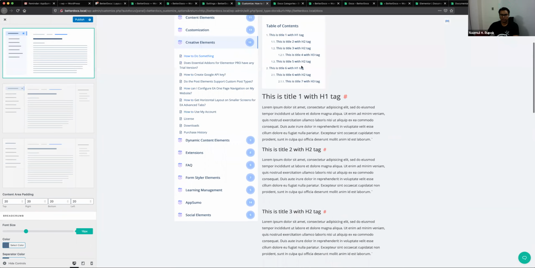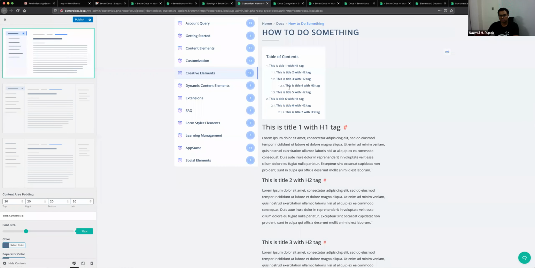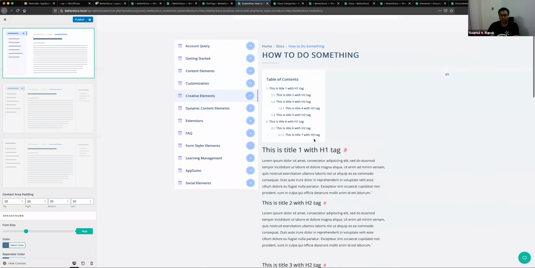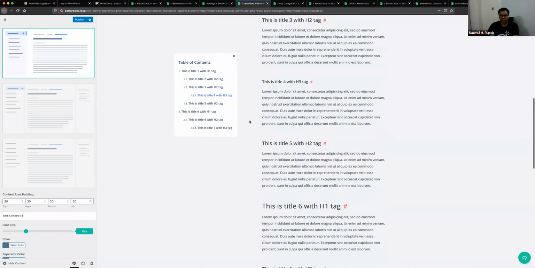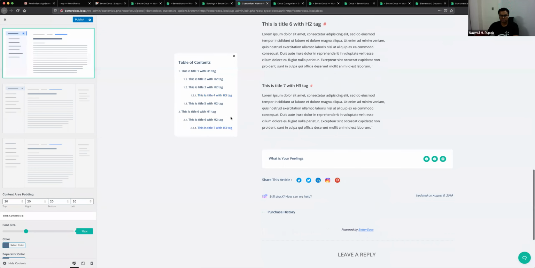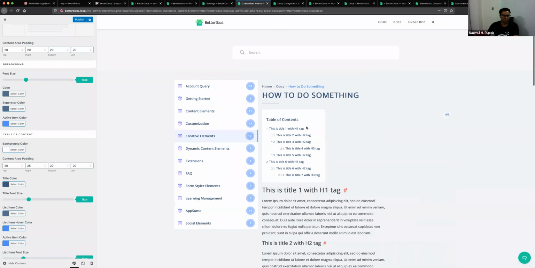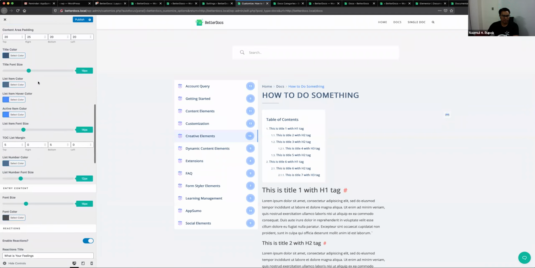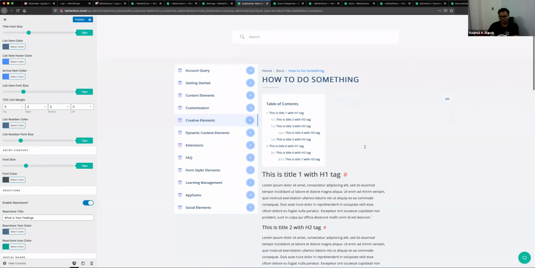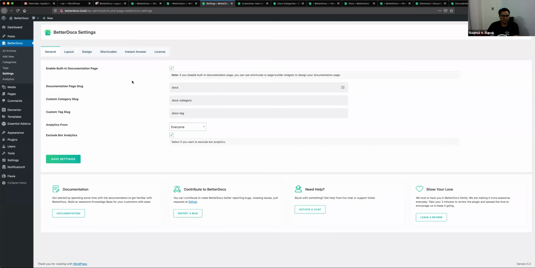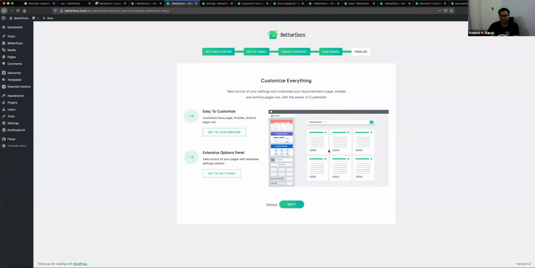You see that table of contents is generated automatically from the title tags from your page. If you scroll down, it will be sticky and the active title links will change. You can also control everything for design here: the color, font size, background color, and everything you see on this page is totally customizable.